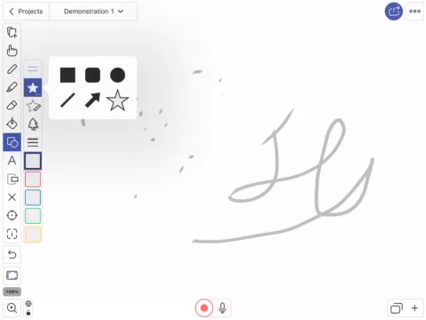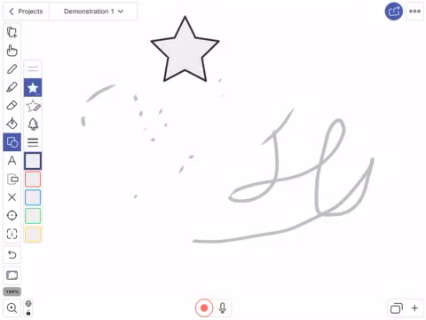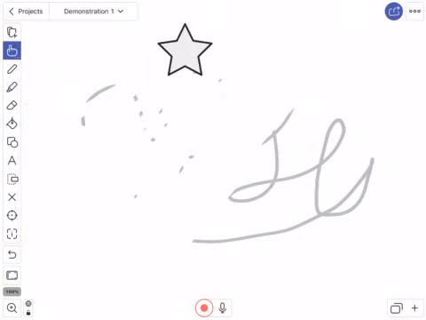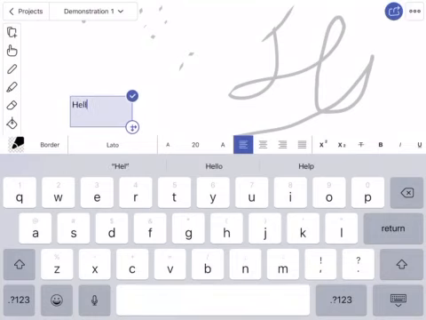So if I want to make a star, right now it's highlighted on this star, so I'm going to make a star. To make it, I just put my finger on my screen, and I don't lift it off, but then I just drag it, and I can get it as big or as small as I want to make it. If I want to make some text, I touch that A. I touch anywhere on the screen where I want to write. So I can write a message.